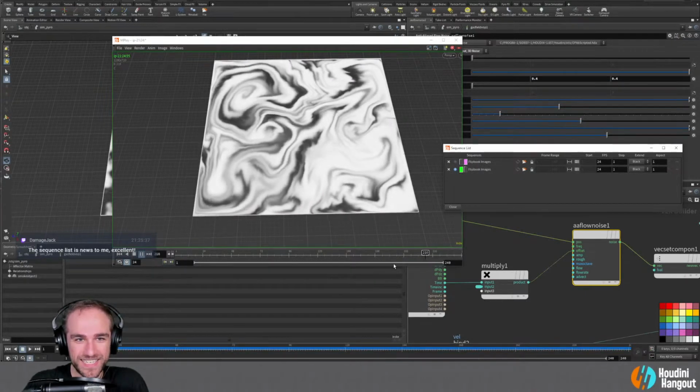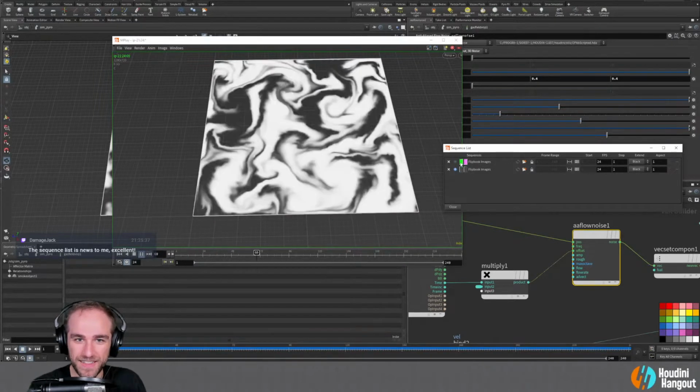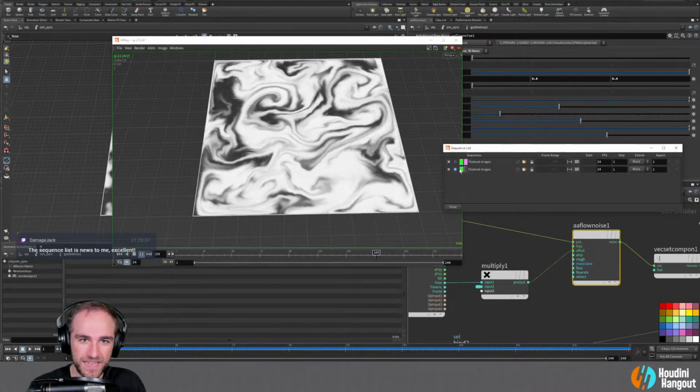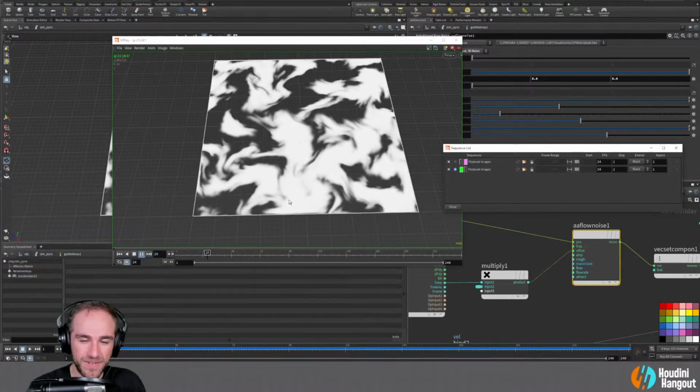Okay. Yeah, actually that's looking pretty cool. That's got kind of a neat feel to it. I actually like that a little bit better than this one. This one feels a little bit more stagnant in some of these areas, but this one has this nice rolling kind of thing going on in some of these.